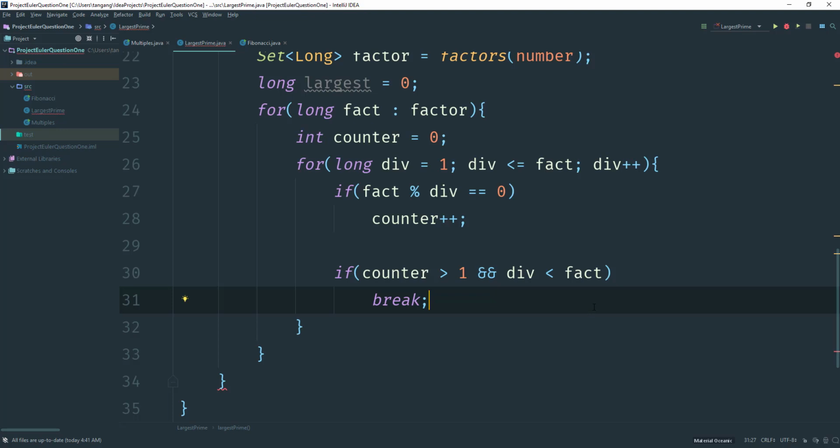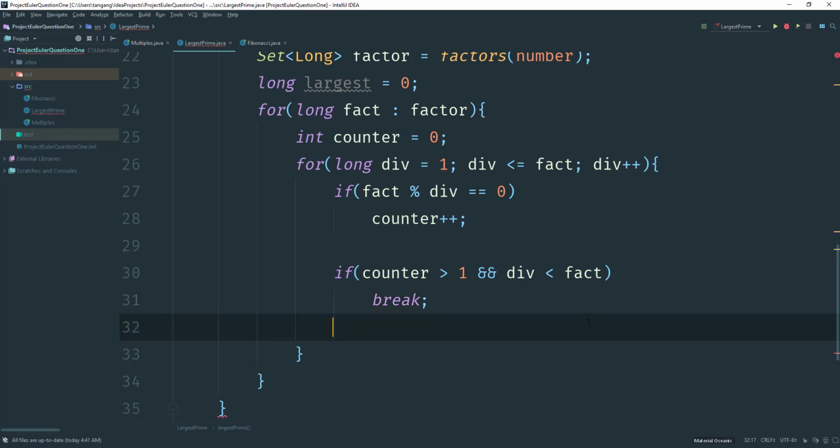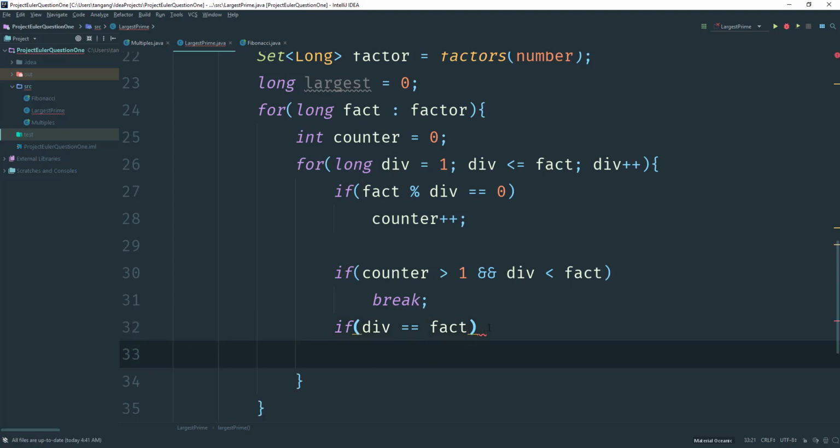So if we divide 1 and 5, the counter is going to be 1 and then 2 for 5, and eventually div is going to equal 5. So we're saying that if the counter is greater than 1 and div is not equal to fact, that means it's not a prime number, and we can go ahead and break. Also, if div finally equals fact and it hasn't broken out yet, that means we're at an actual prime number.